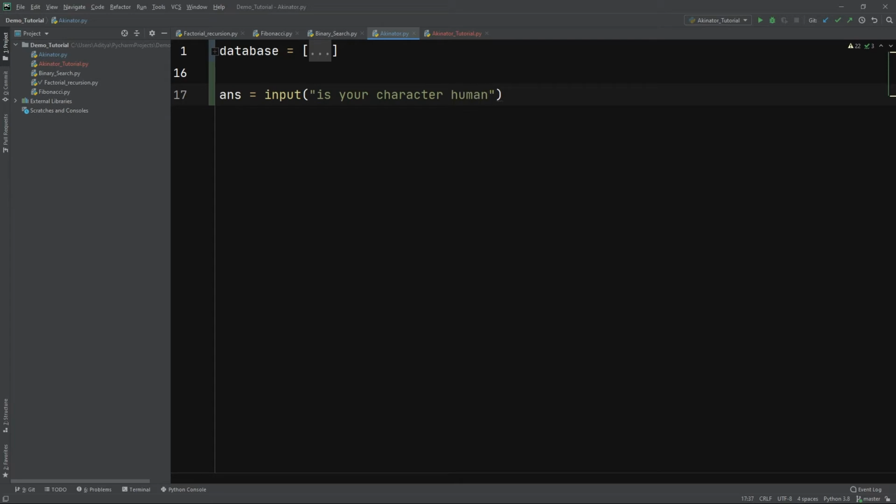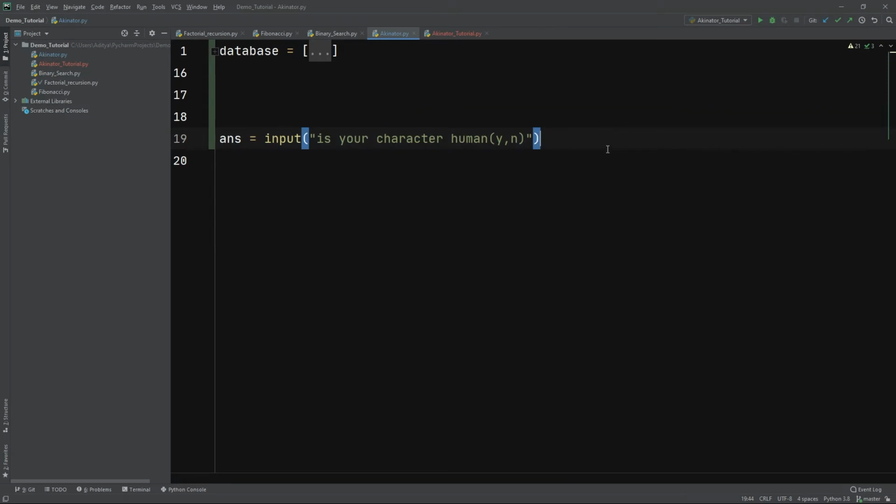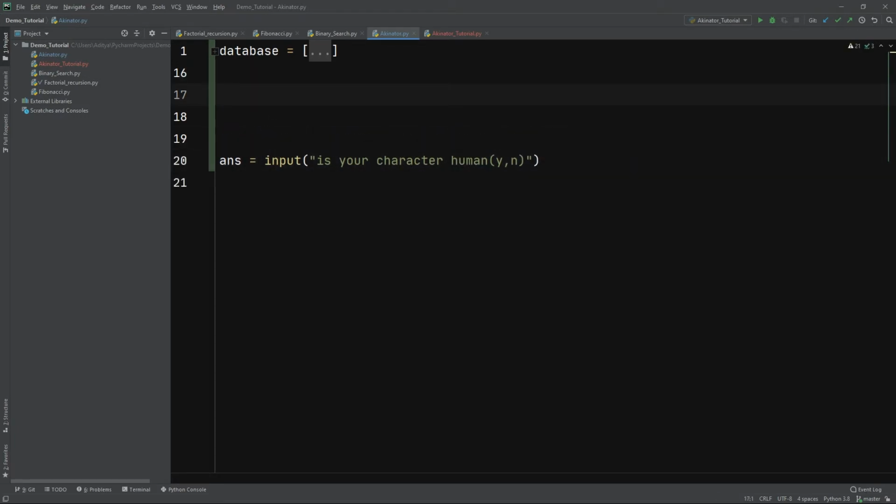The user will have to answer this in the form of yes and no. So y for yes and n for no. In this way the user will answer our questions. Now after we have asked each question, we have to do a lot of work. So instead of writing that code again and again after every question, we can define a method. Let's name that method take chance.